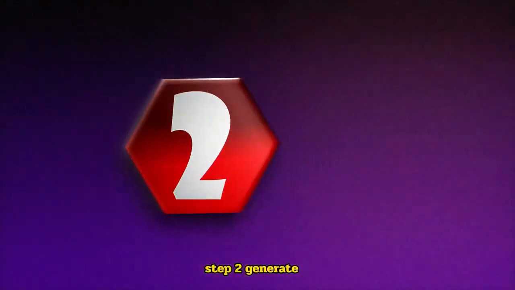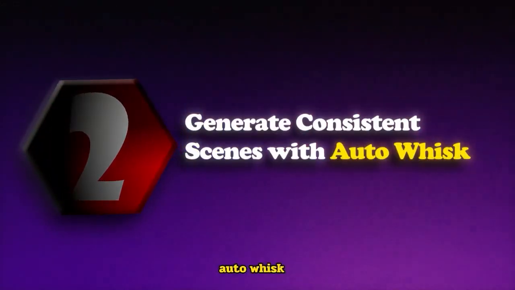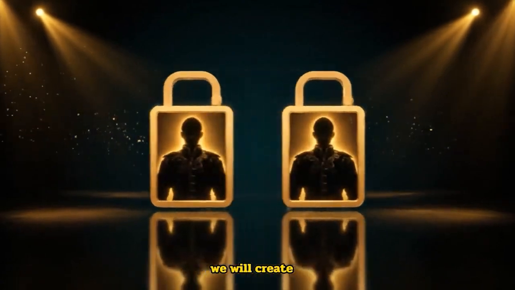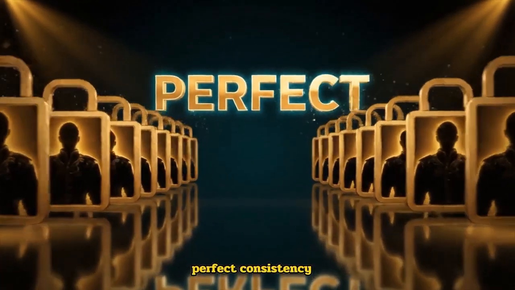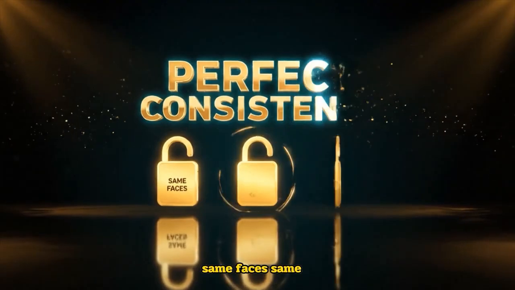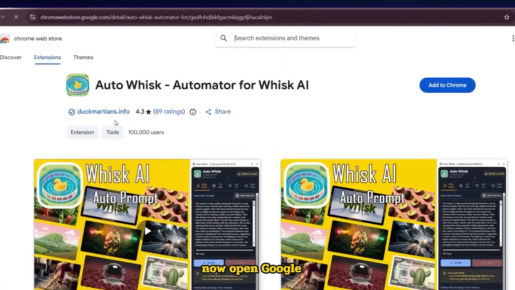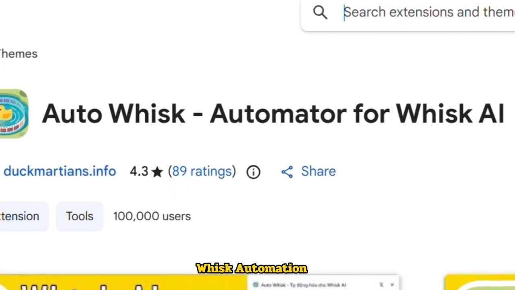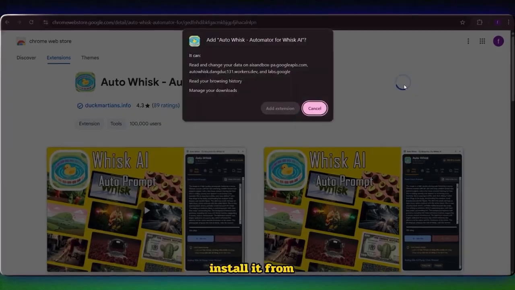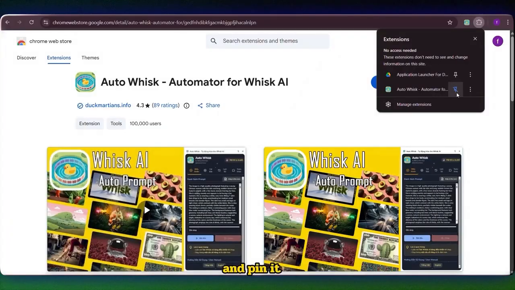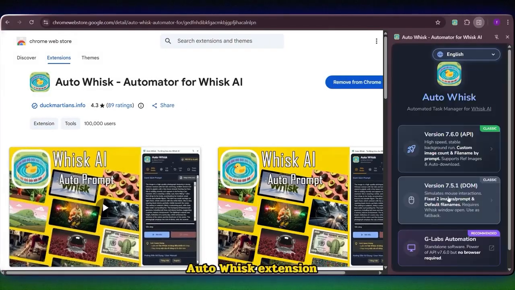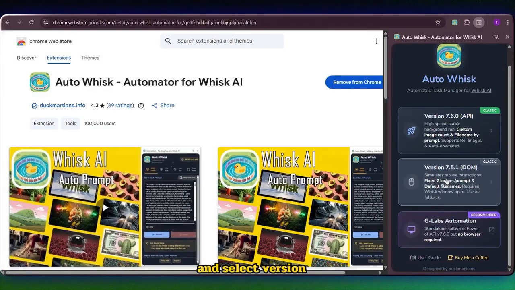Step 2, generate consistent scenes with Whisk. In this step, we will create every image with perfect consistency, same faces, same costumes, and same cinematic style across all frames. Now open Google and search Whisk Automation for Whisk AI. Install it from the Chrome Web Store and pin it to your toolbar. Then click the Whisk extension icon and select version 2.